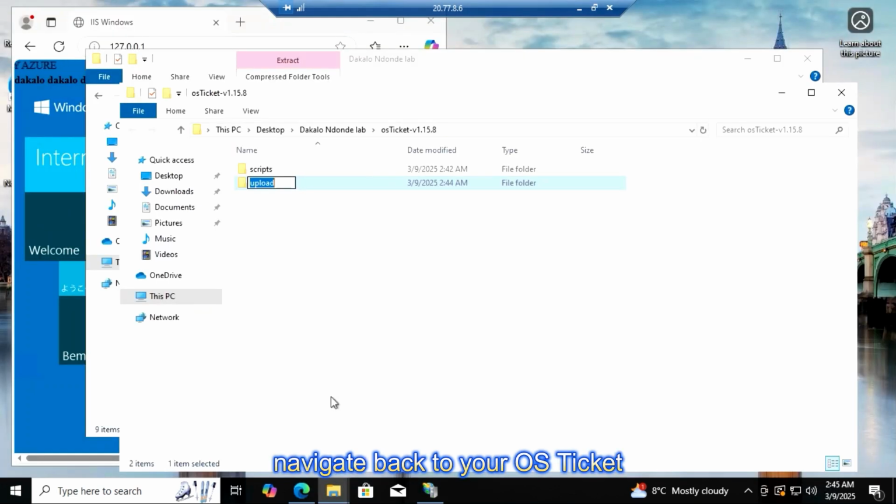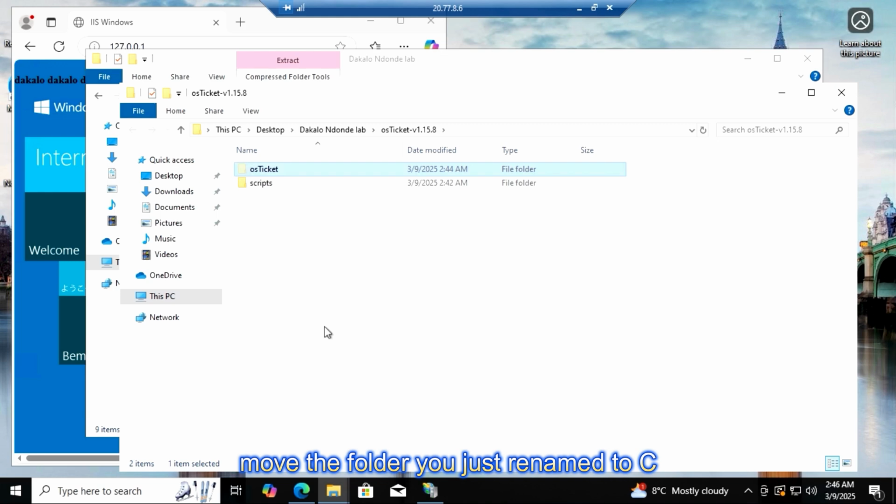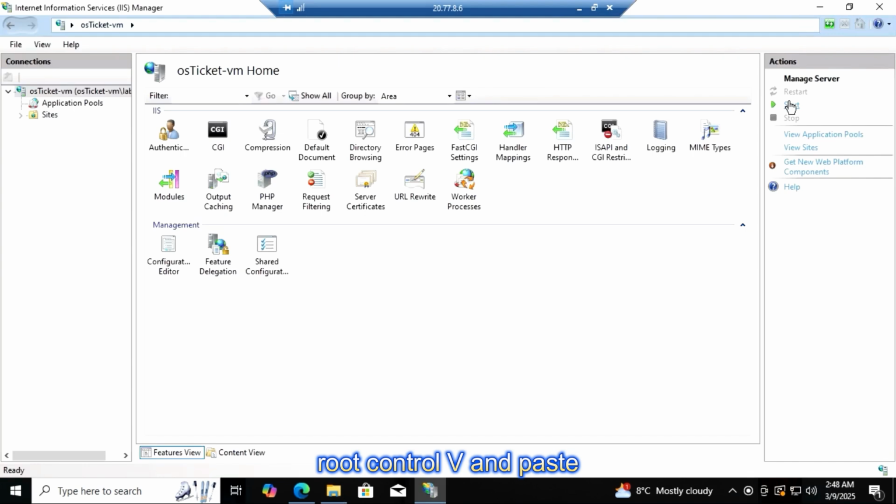Navigate back to your osTicket folder and open it. You will see two folders, scripts and upload. Select upload and rename it to osTicket, and you should move the folder you just renamed to C drive, inetpub, wwwroot. Ctrl+V and paste.